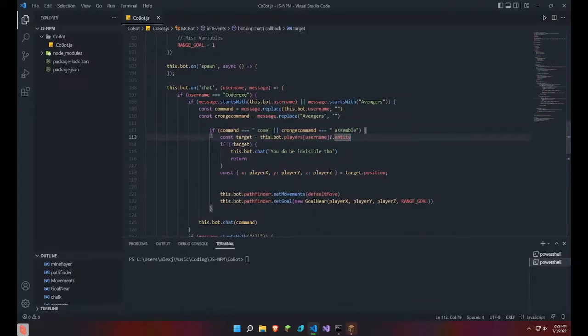Basically, what'll happen is if one of these requirements is met, either come or assemble, then it sets the target to this.bot.players, which gets the players in the game. It actually gets all the players' usernames and so on in the game. And so I can say this.bot.players.username.entity. Entity basically allows me to get the entity of the player.